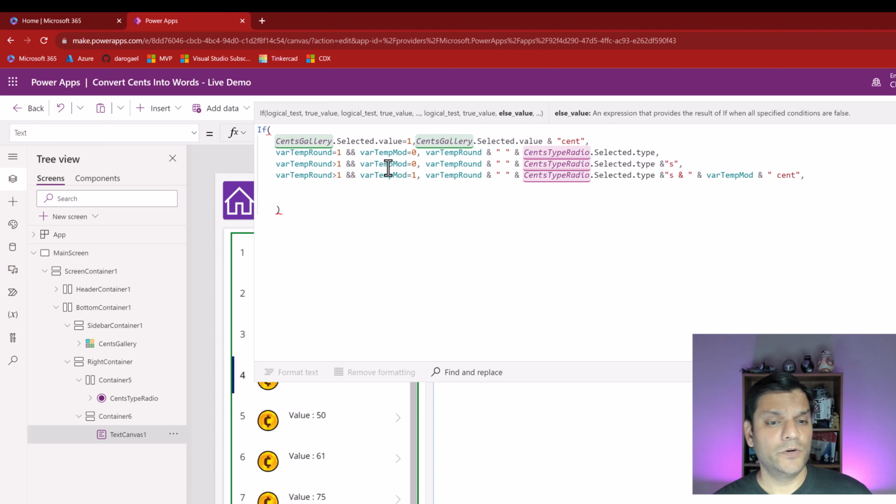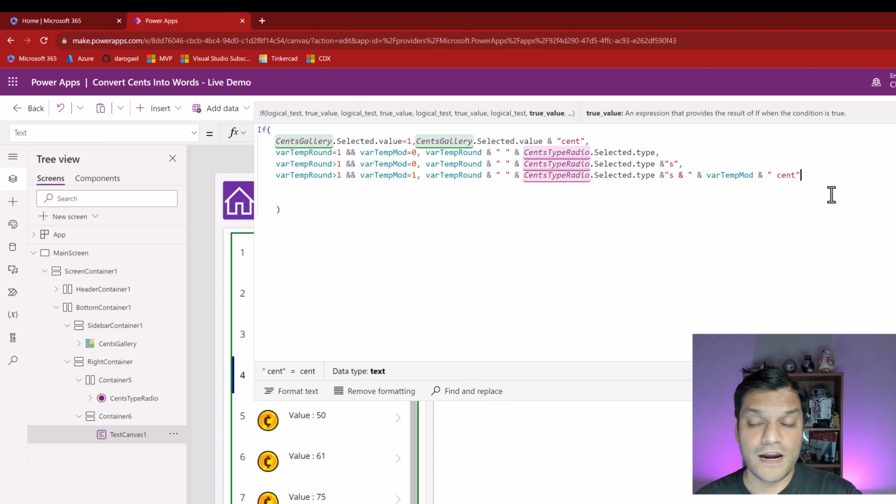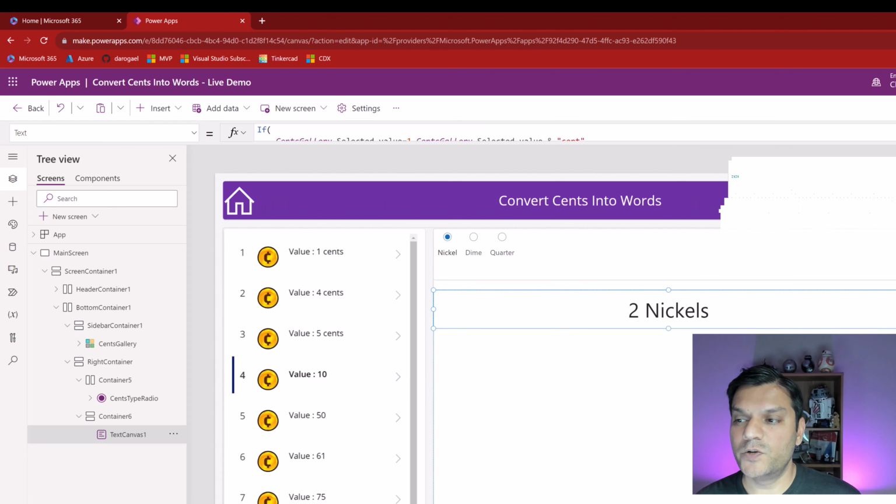It's very similar to the top, except that now the roundup value again will be greater than 1, but then the temp mod will be 1. In that case, go ahead and show me that it's going to be plural, but also provide me the temp mod and cent. Some of the examples that you're going to see over here are as follows. Let's go back to our preview.